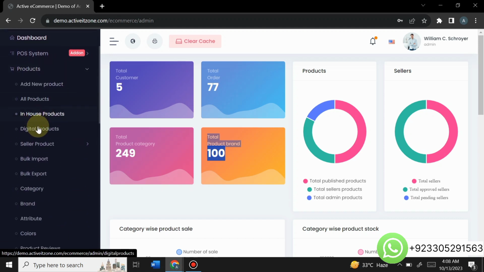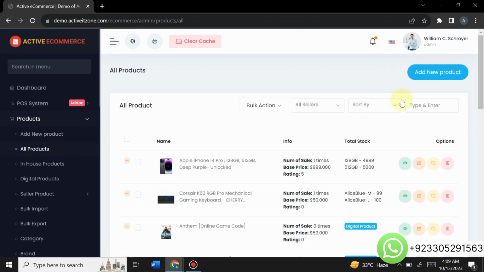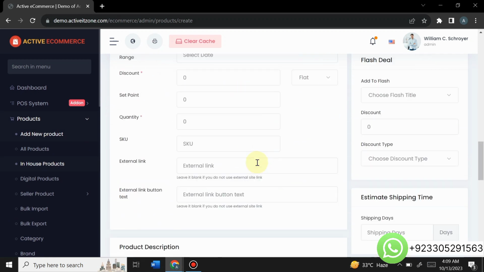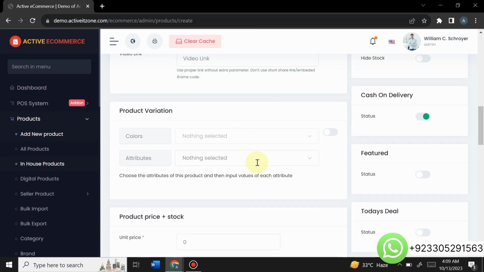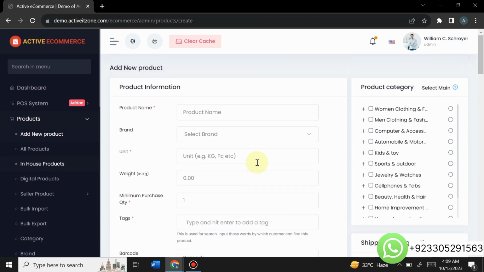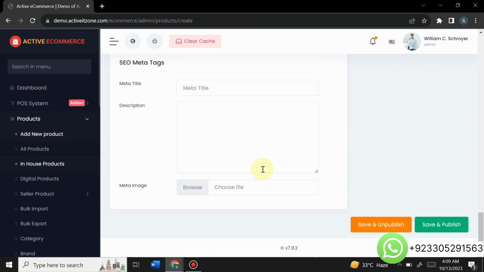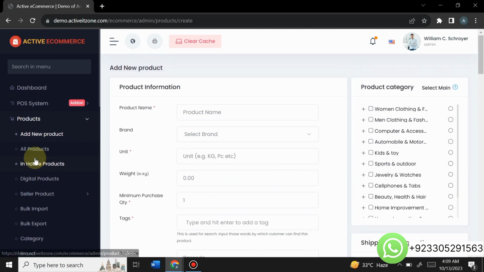Here are all the products. Here you can see all the products, and you can easily list products from here. If you want any new products, you can list a product easily by clicking on add new product. You can choose a seller, and you can easily add a product by filling all these details. You have to give the details about products, price, pictures, everything, and then you can save and publish the product, and the product will appear on your site.